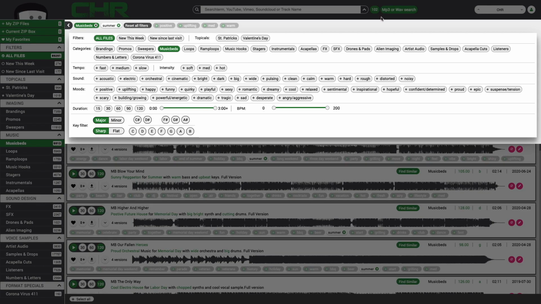But we also have these other filters that you can manipulate this in so many different ways. So of course you can add any of these specific descriptive words in sound or moods or that sort of thing. You can be general about the tempo if you just want fast, medium, slow, or the intensity, soft, medium, hot. Or you can get really, really specific and go down here to our BPM slider.